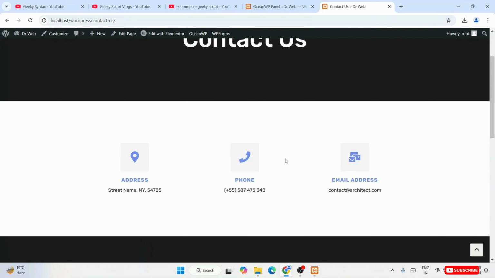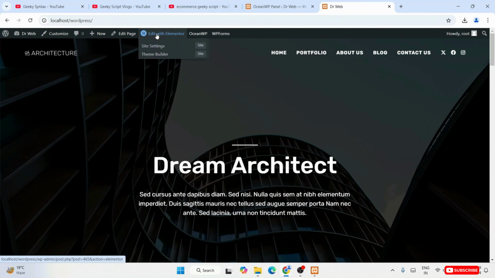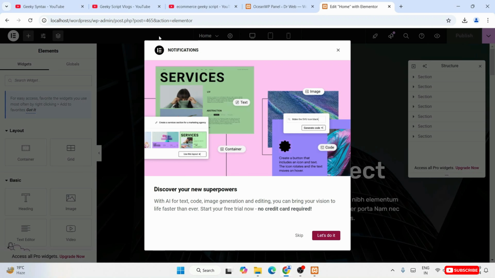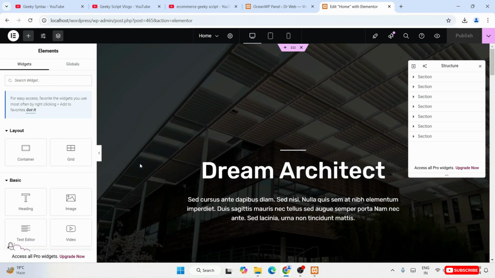You click on contact us. So here is our contact us page, and here are all our social icons, like x.com, Facebook, Instagram and all. So let's modify our home page first. Go to the home page and click on edit with Elementor. Just simply click on skip.